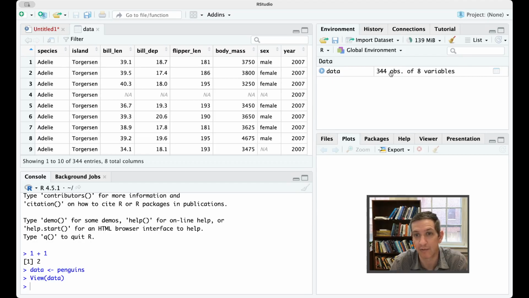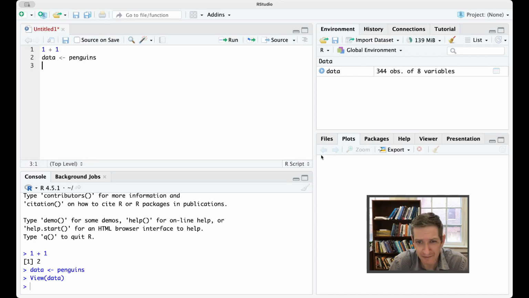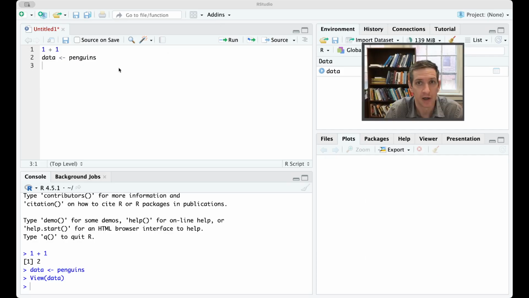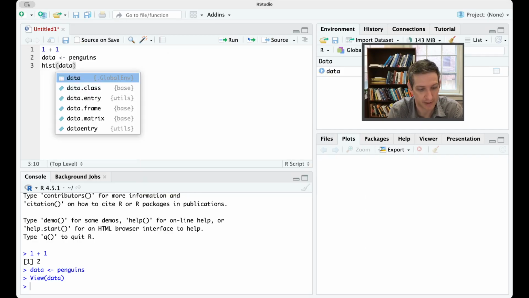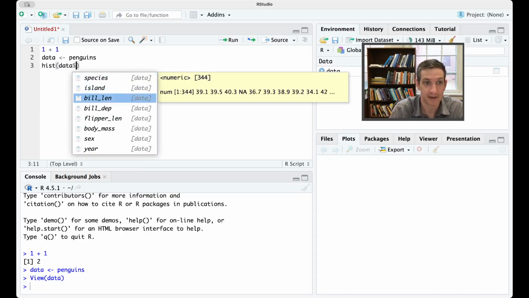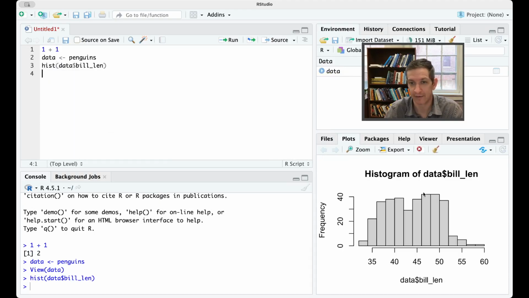And you can see we have 344 observations, so those are our rows. That's a lot of penguins, and we have 8 variables for each. So in this case, our first penguin has a bill length of about 39 centimeters, maybe inches, I don't know. So that's our data. Finally, on the bottom right, we have the area where our plots show up. So if you were to generate a plot, let's just make a histogram here of the bill length of our penguins. If we run that, we've got a histogram.